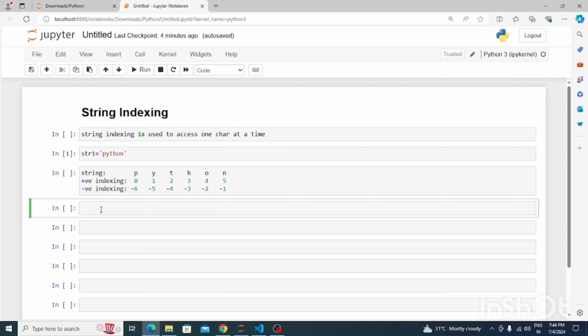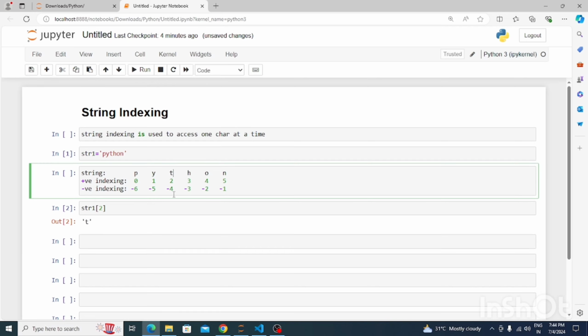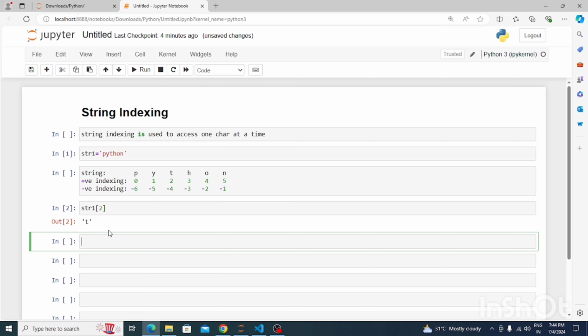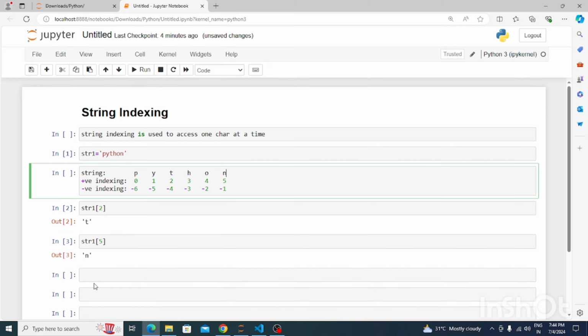So I want to index, I want to print the value. If I am taking str1 and I want to check what is the value present at index 2, you will be able to see the character present at index 2 is t. Let me take one more example. Suppose the value present at index 5. The value present at index 5 is n.